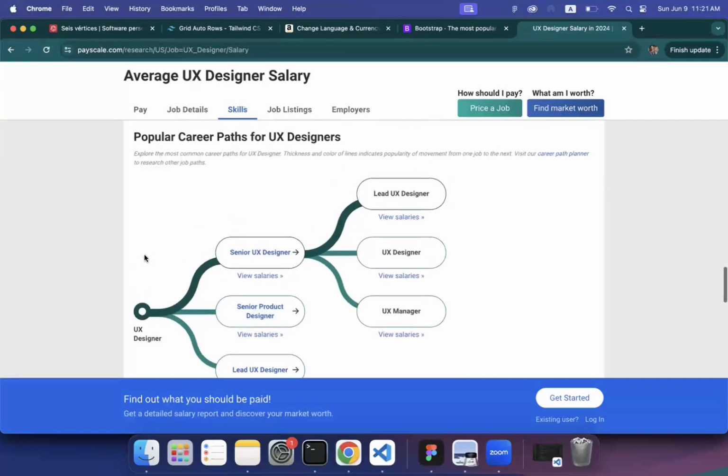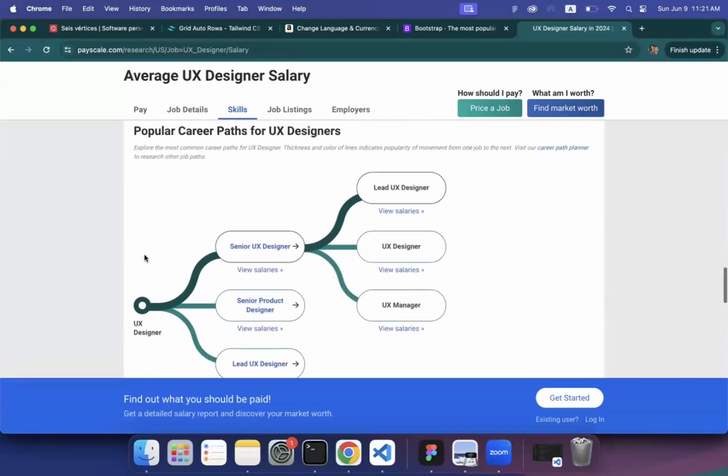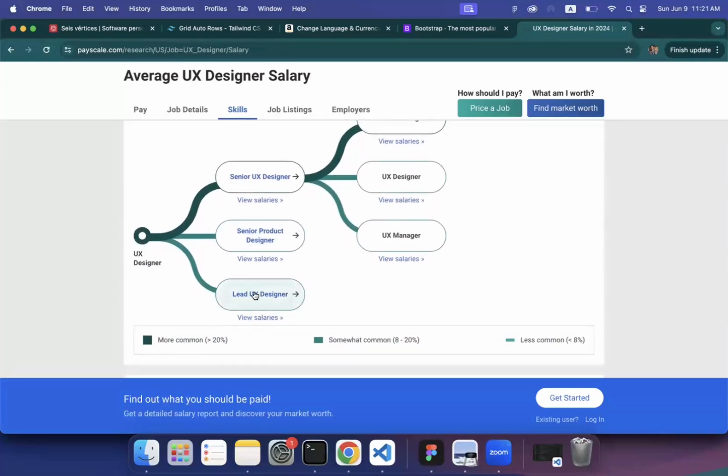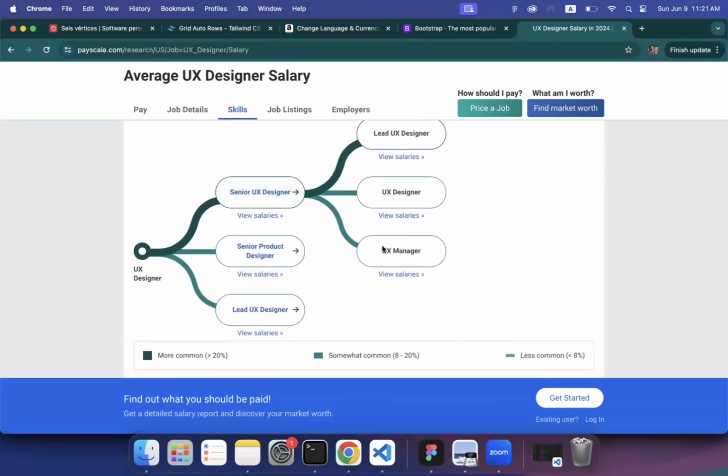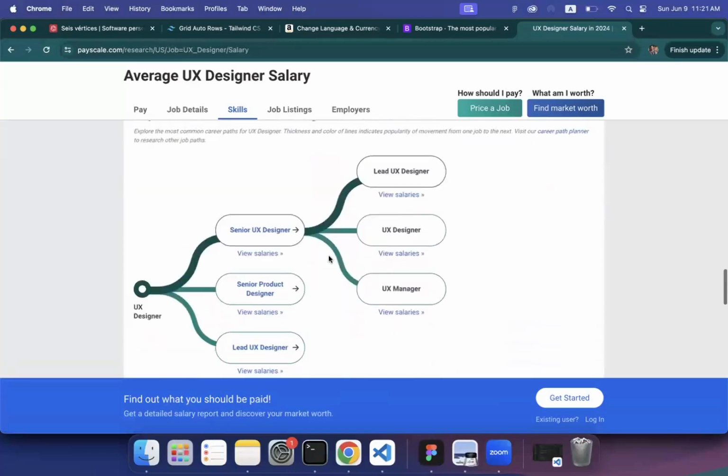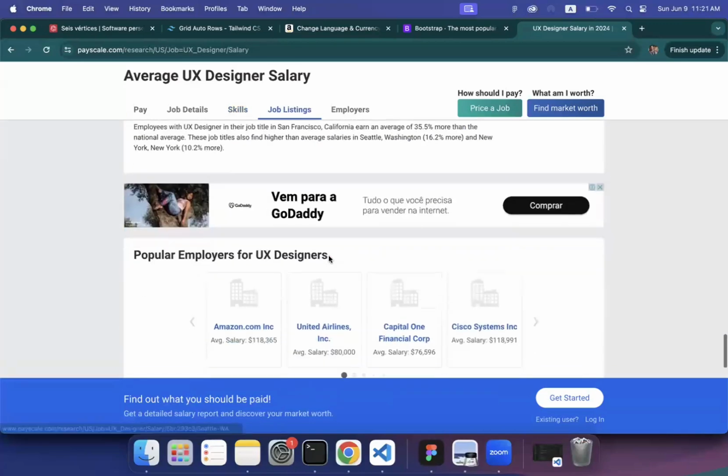If you start off as a UX designer, these are some career paths. You can be a lead UX designer with some experience or a senior product designer, senior UX designer, and UX manager. So these are the career paths that you can take.